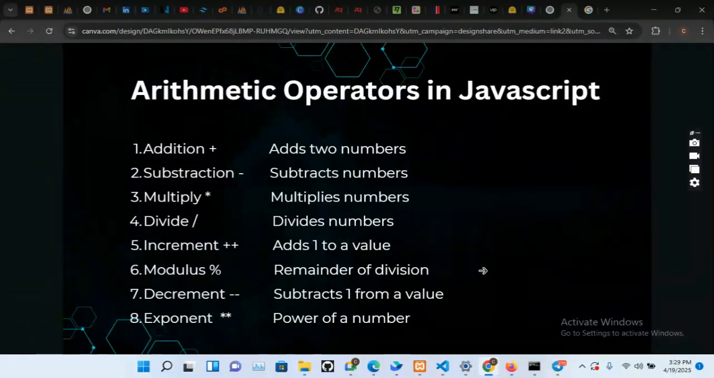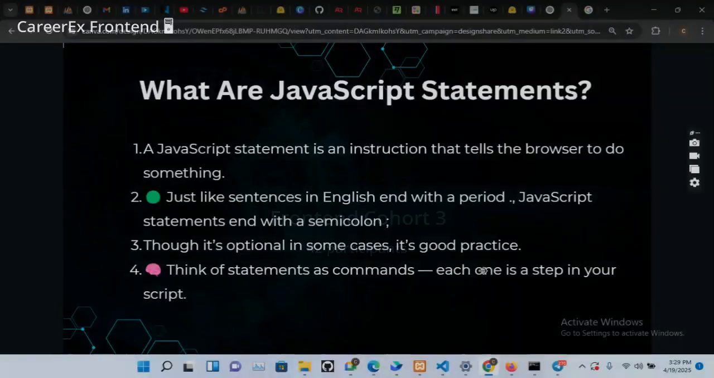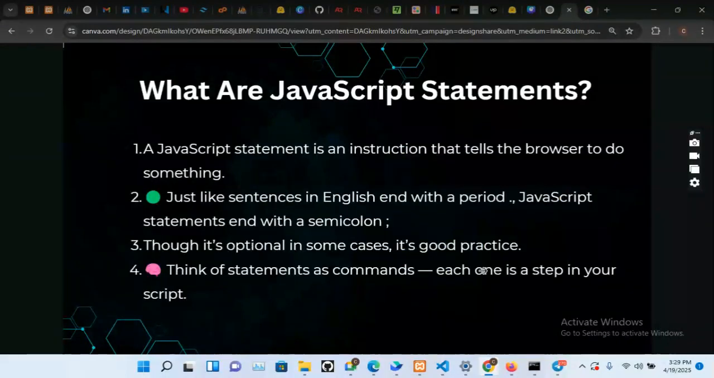Going forward, statements in JavaScript. What are JavaScript statements? A JavaScript statement is an instruction that tells the browser to do something.